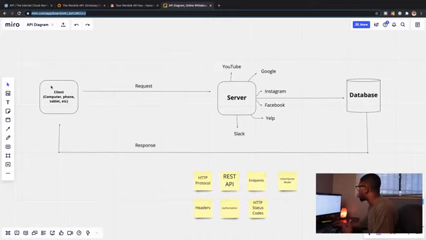So the data is going to be sent back to our client, which is what we see on the screen when we're using different applications. Sometimes you'll be seeing data coming from different services and you will have no idea that it's coming from another service besides the website that you're on.